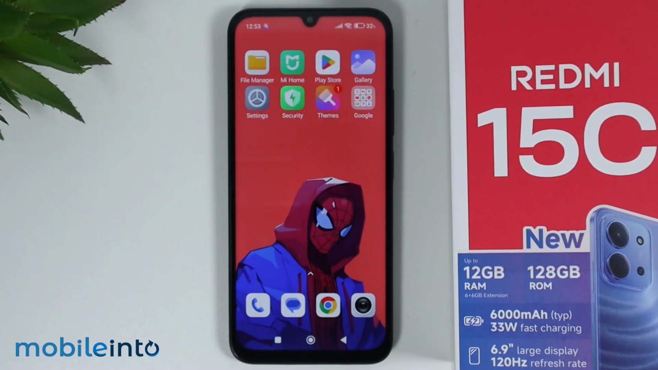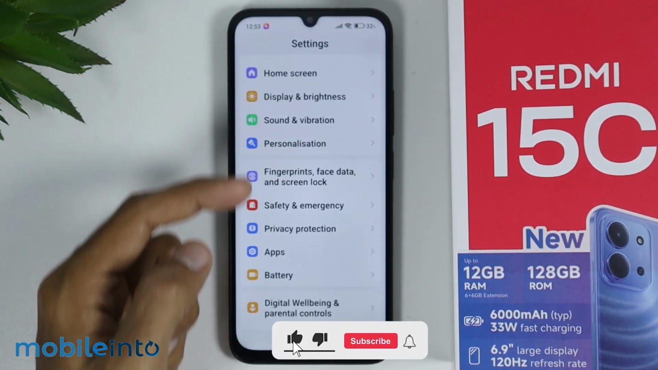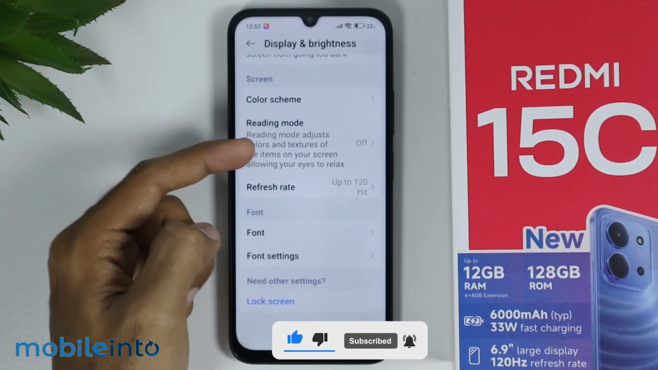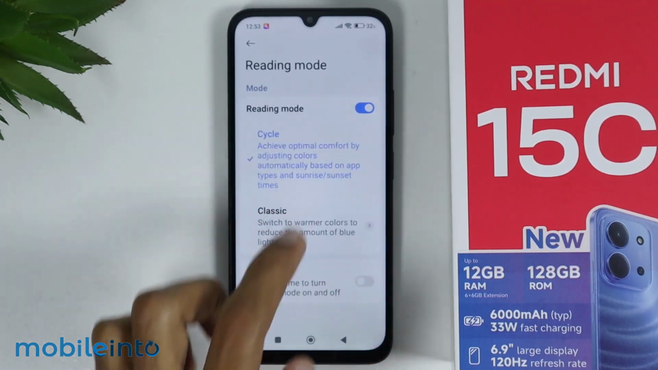If you want to enable the eye comfort mode on the Redmi 15C, in this video I will show you how you can do that. First of all, just go to settings, then tap on display and brightness. Now on this screen, you will find the option of reading mode. Just tap on it. Now from here, just enable the toggle for reading mode.